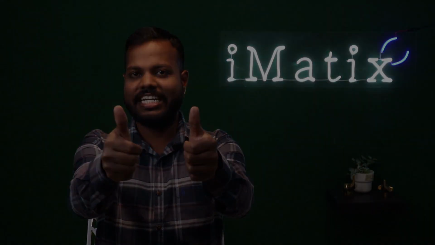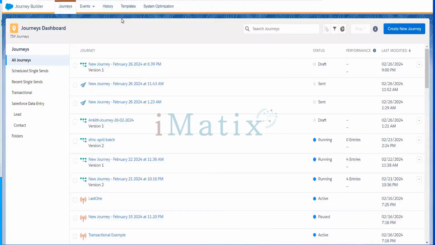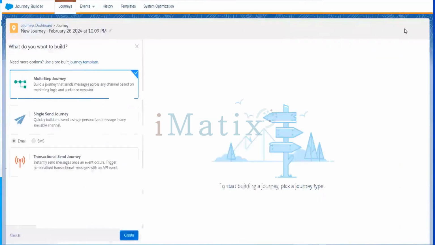So let's get started. In Journey Builder, we are going to create a journey. If we create a new journey, there are 3 steps before going to it. What is Journey Builder?